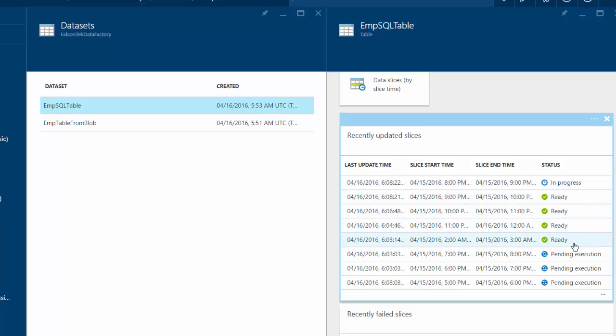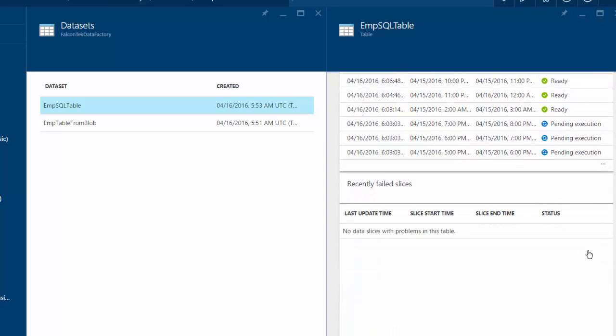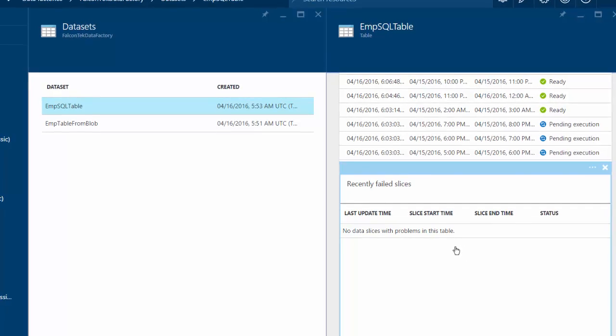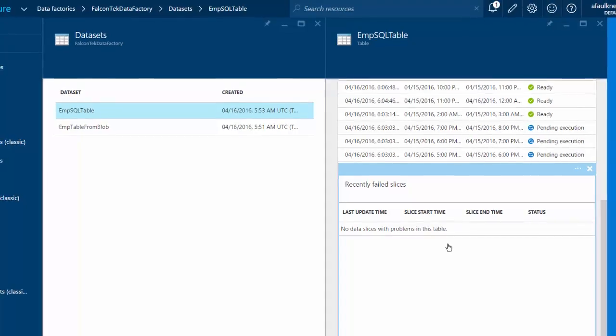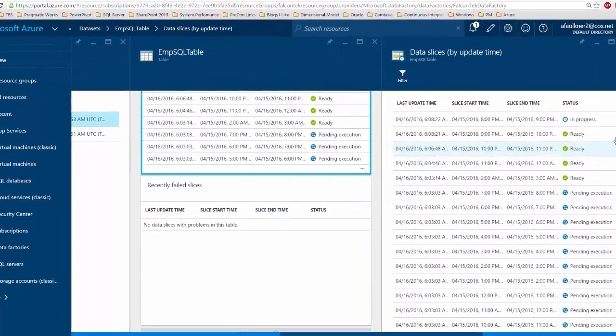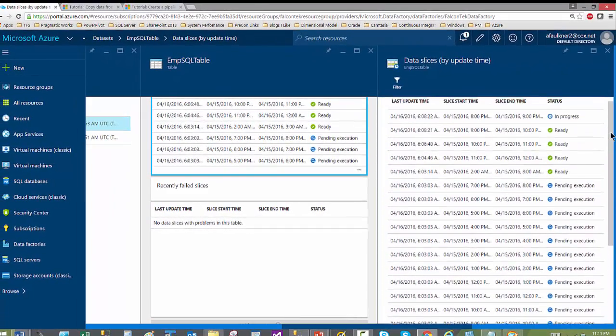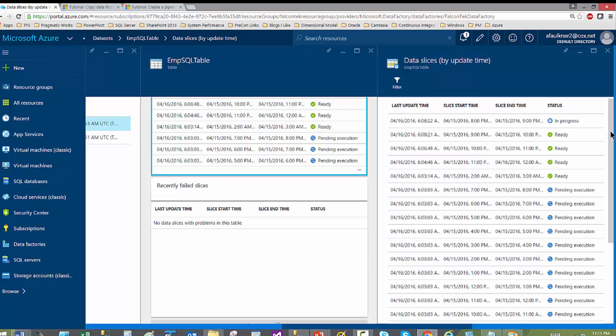We see some that are ready and queued up, some that are pending execution, and some that are in progress. So we're in the process of loading our SQL table with our employee data. So far, we don't see anything queued up as failed. If it did, we would have to investigate what might be the problem. Again, by clicking the ellipsis, I have a full list of the data being loaded to my SQL Server or Azure SQL database.